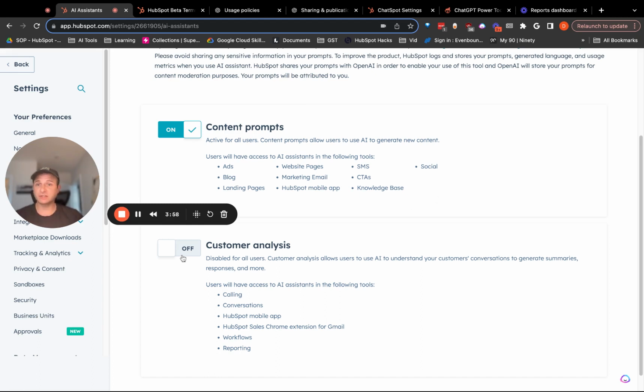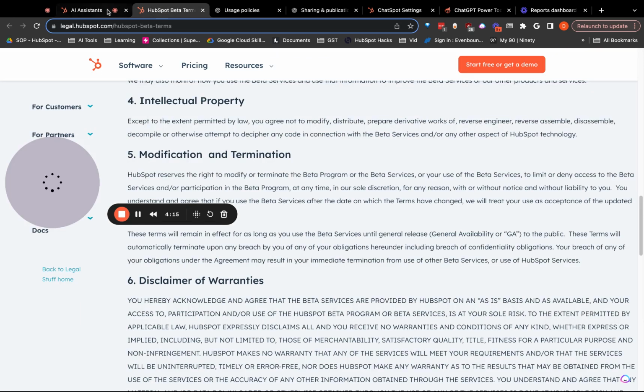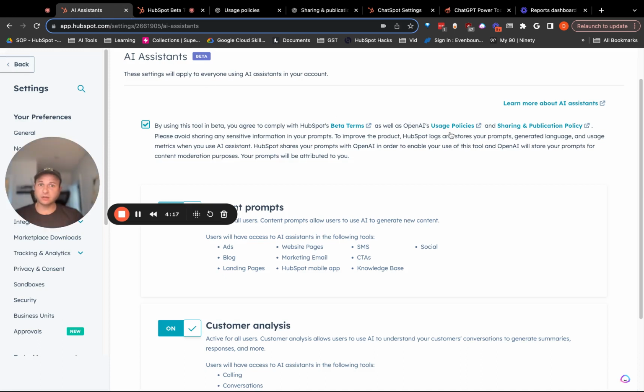We don't currently have this on. Again, this is our demo portal, so it wouldn't function if we did turn it on. But if I did want to turn it on, it's as simple as toggling this on switch. Now, a couple things I want to call out here. First is there's a link to the beta terms, similar to the products that we just looked at on the beta page, same exact policy. The other are linking out to OpenAI usage and sharing and publication policies.